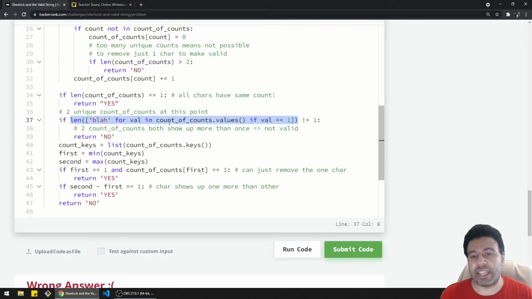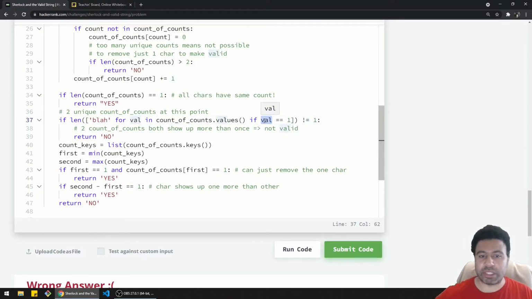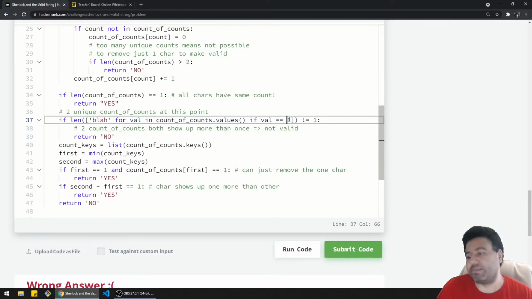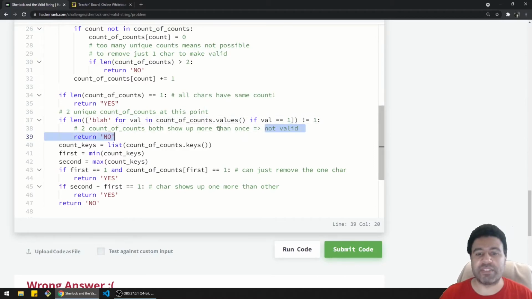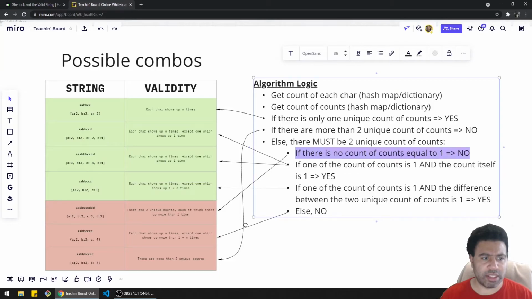So from this list comprehension, we're basically filtering to see how many values equal 1. If that length is not 1, that basically tells us that there are 2 counts, because we know that there are 2 unique counts after that point. So there are 2 unique counts that both show up more than once, because the value can't be 0. Like this value cannot be 0, and if it's not 1, then it's more than 1, literally. So we know that's not valid. We can return no at that point. So that is accounting for this one here.